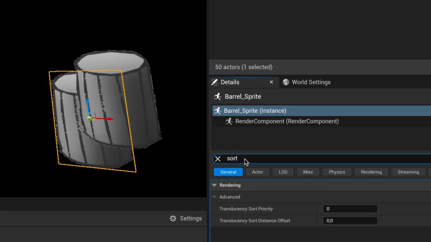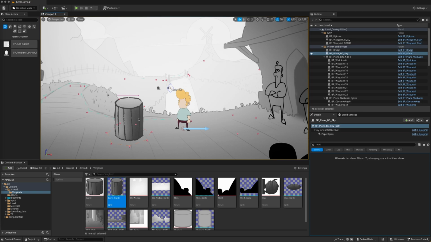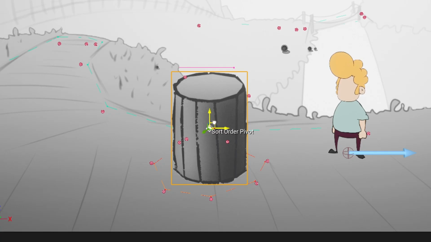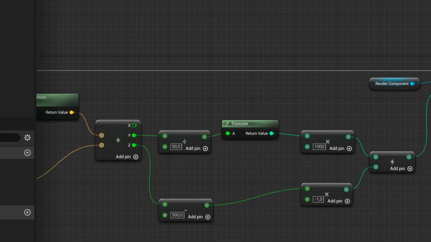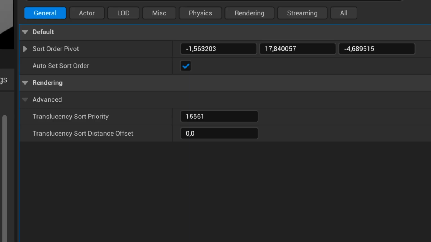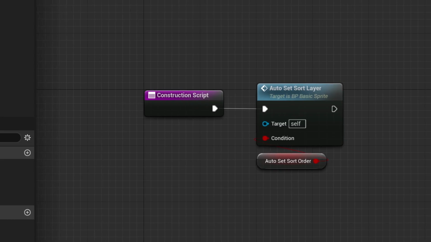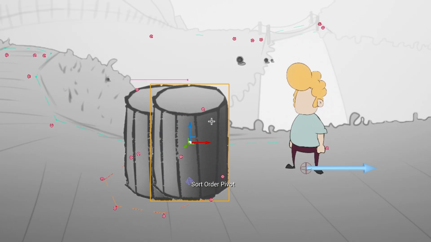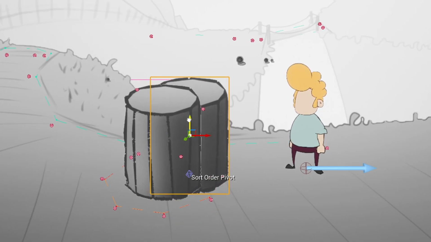Using the translucency sort priority property in Unreal, we can tell the engine in which order the sprites should be rendered. So I came up with the solution that every sprite in a scene has an origin point that can be moved around to define a clear position in the scene. And depending on the plane the sprite is on and the Y position of the origin, a number for its sort priority gets calculated. And since this calculation is done in the construction script, it even updates directly in the editor, like you can see here.